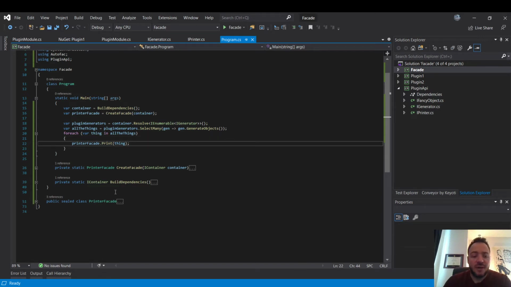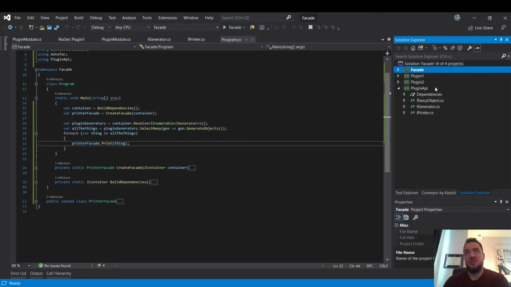So what I put together is an entry point project called Facade. This is based on the one that I had put together in a video the other day, and I've hacked it apart. But what I've done is I've created two plugins that I will read into this entry point, and an API that the plugins can use. So I figured might as well start with the API.